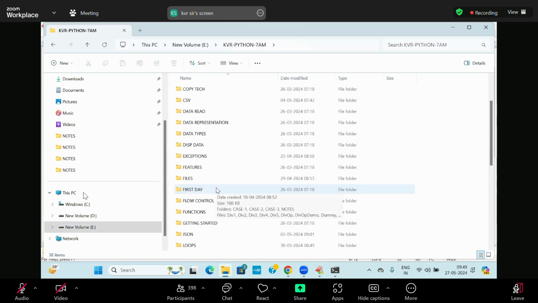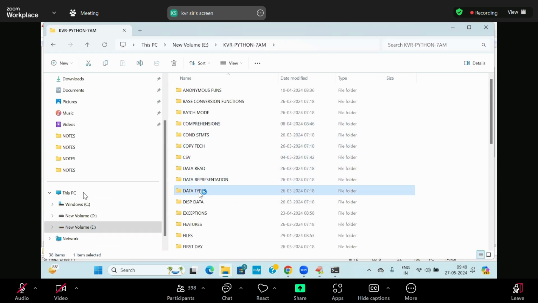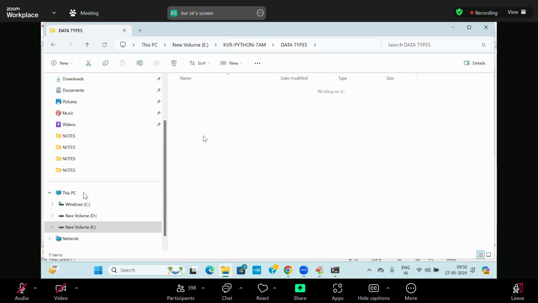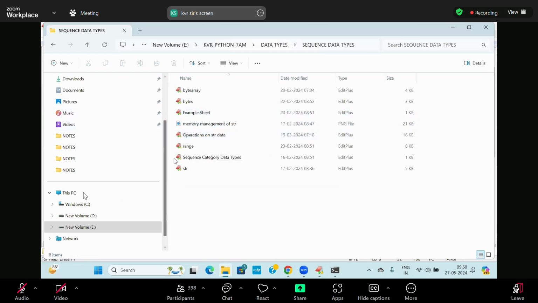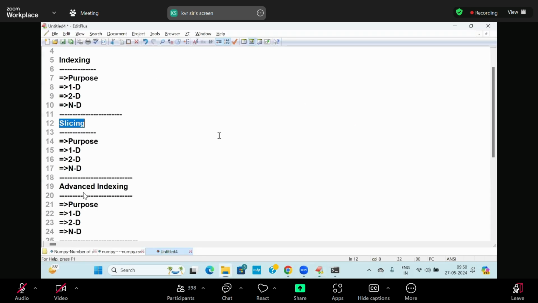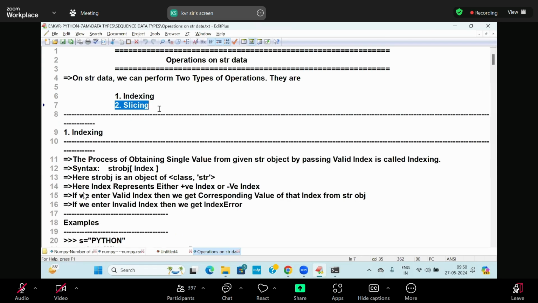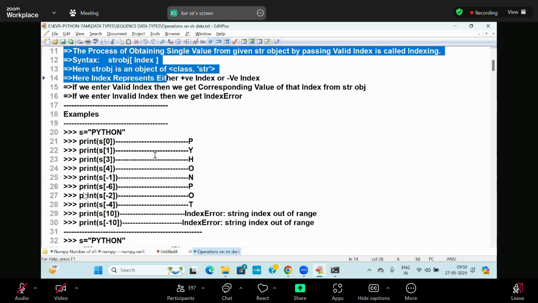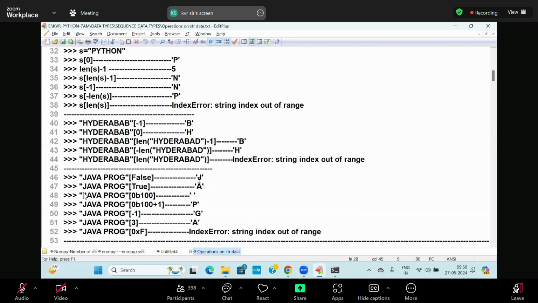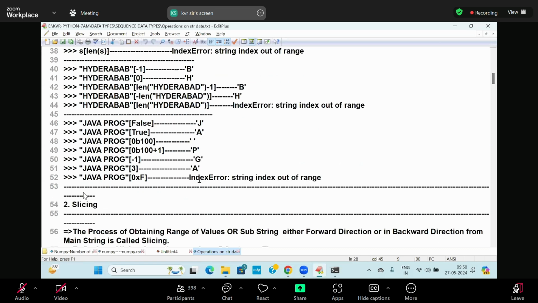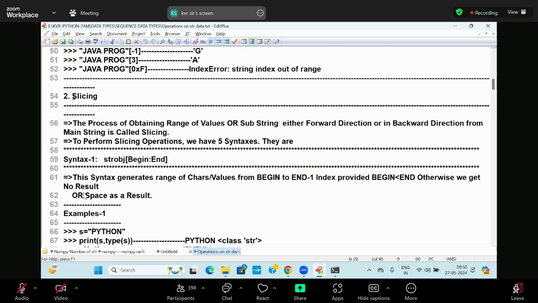Just a minute. In any class of mine, in the data types level only, there is the str data type, and there are operations on str data: indexing and slicing. What is the meaning of indexing? What is the use of that? Many examples I used to give you, so many dominating examples. Slicing also, I used to give you five syntaxes. Those five syntaxes are applicable on 1D. For 2D it is different, for ND it is different. Mind-blowing things I will explain.